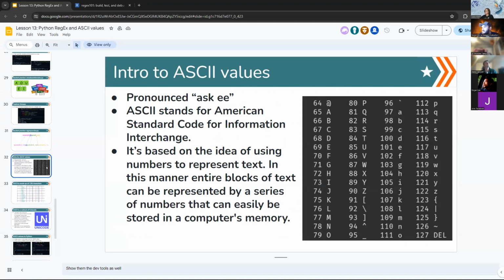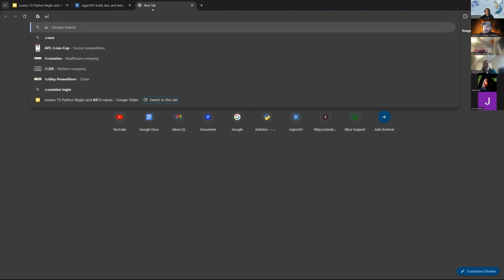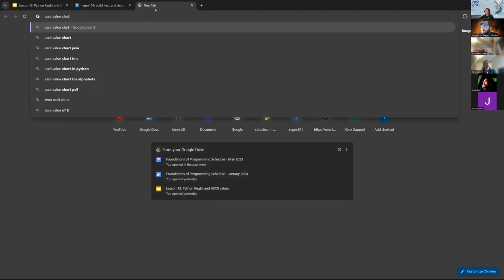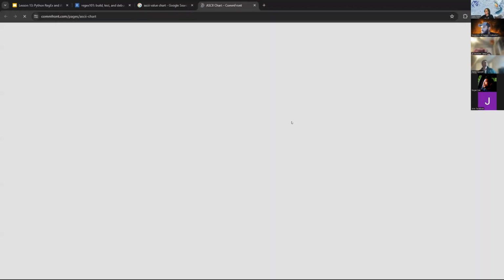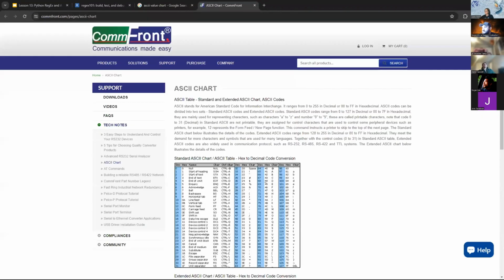Essentially, every single item that you see here, you can find in an ASCII value chart, and it will show you everything in the ASCII chart with its corresponding value. And you'll see that even the numbers themselves have a value assigned to them.